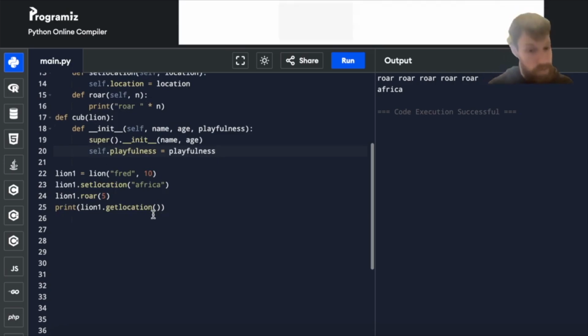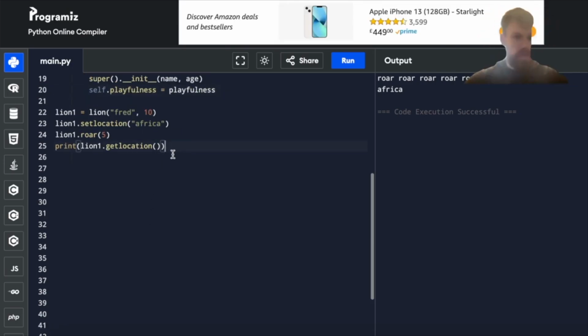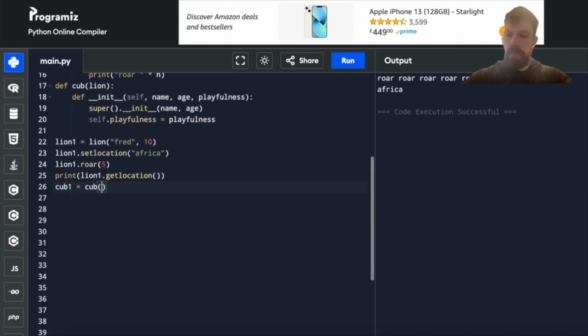Now, to show you how inheritance works, we'll go cub1 is equal to Cub, bracket, three things that we need to put in there, not two. We're going to set the name to Tim, the age to 5, and playfulness equal to 10, which is just some random score that we've made up, just to show you that it's working.